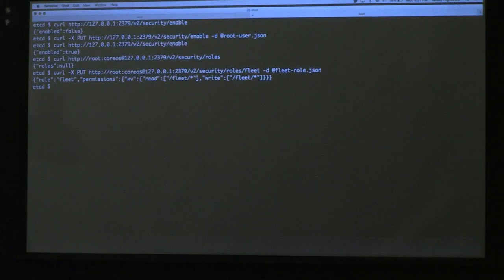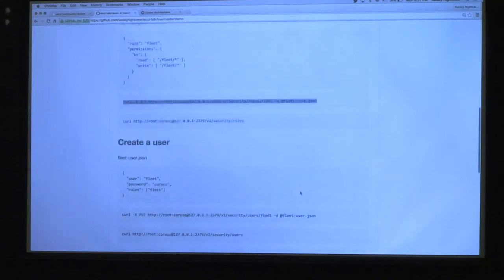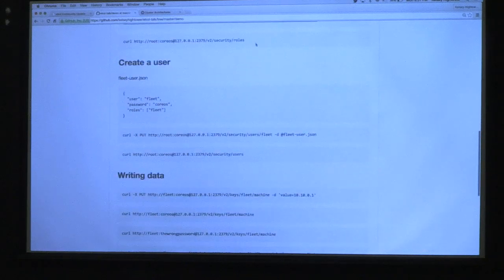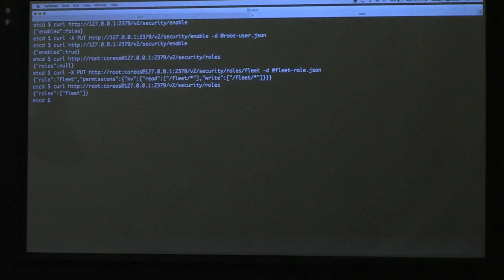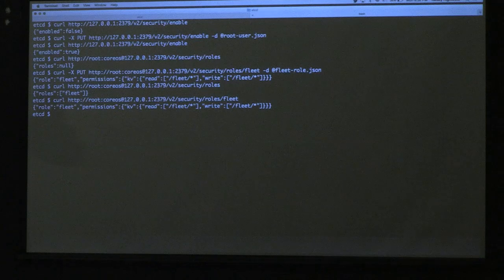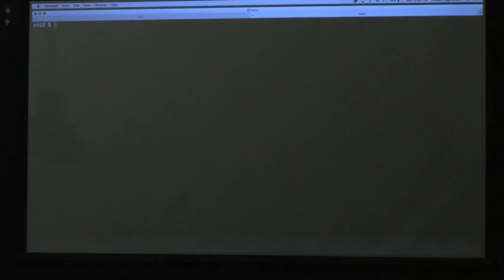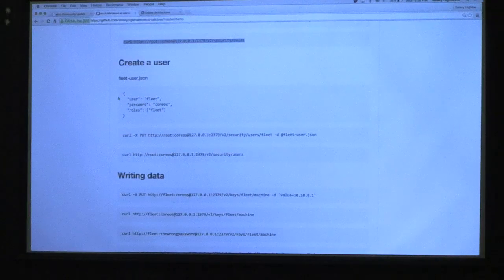All right. So now this role has been written to etcd. It's stored. It has permissions on those particular glob patterns. And now what we want to do, I won't list the roles again. Well, maybe. Make sure this thing is actually working. So there's our roles, fleet. And that's the permission set that it has. Right? So at this point, the fleet user, or role, has the ability to write to the fleet path. So now we need a user.